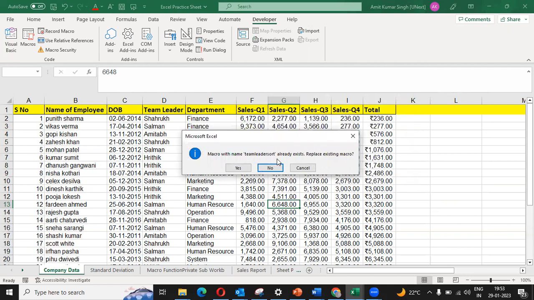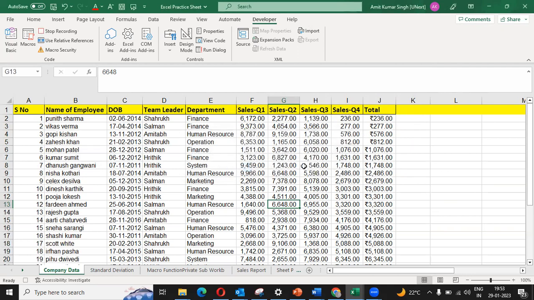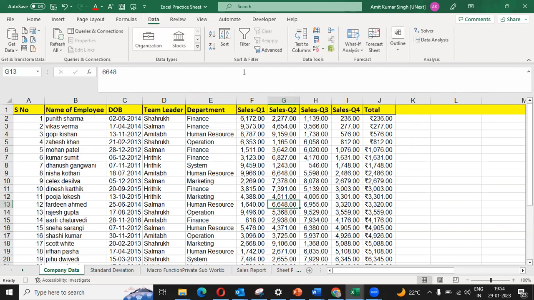It says already exists, telling me I have already worked on this. So replace the existing macro? I say yes. Once this is done, now I can go to Data, and under Data, I can search for the sort command, or I can use Alt DS.